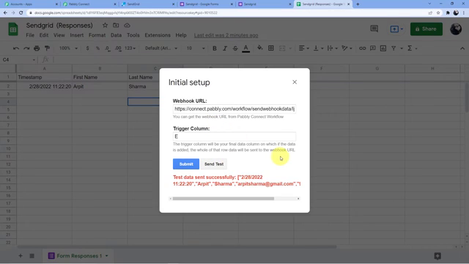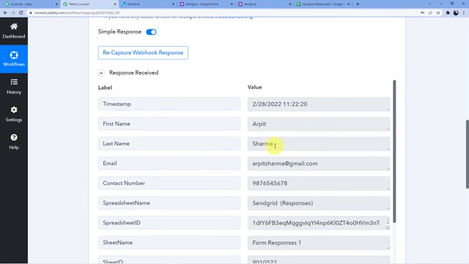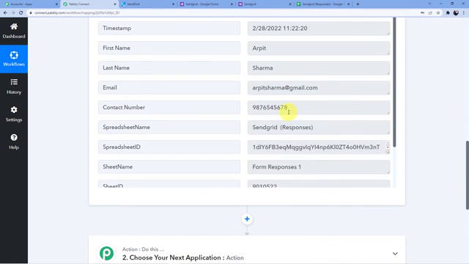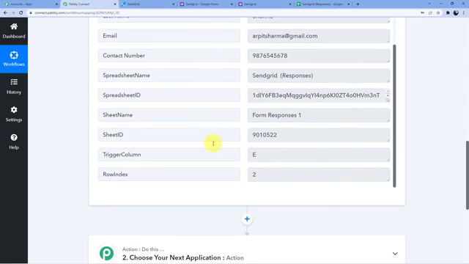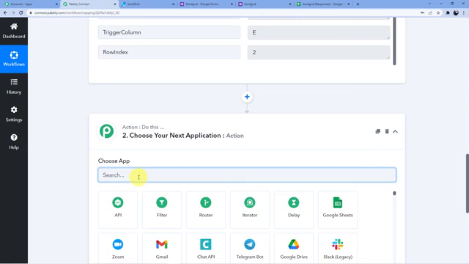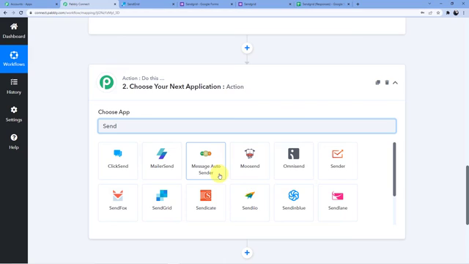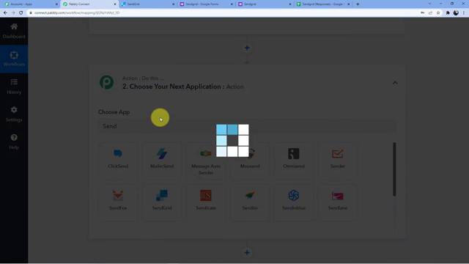So you can see my data has been sent to my Pabbly Connect account. And here you can see the webhook response is arpitsharma@gmail.com, and this is the phone number which we used. This is the name of our spreadsheet. Now what we are going to do? We are going to go to our second step. So we have successfully completed our first step and our Pabbly Connect account is connected with our Google Forms. Now what will happen? We want to add a new subscriber in our SendGrid, which means we want to create a new contact in our SendGrid.